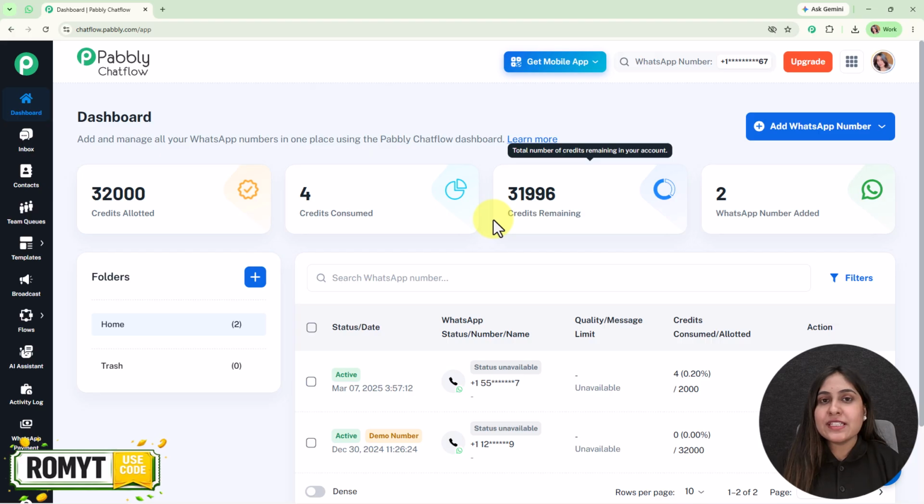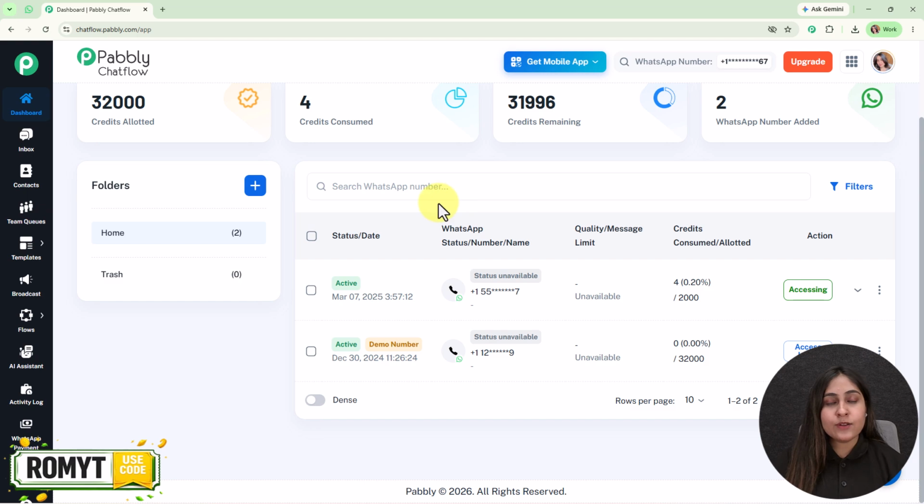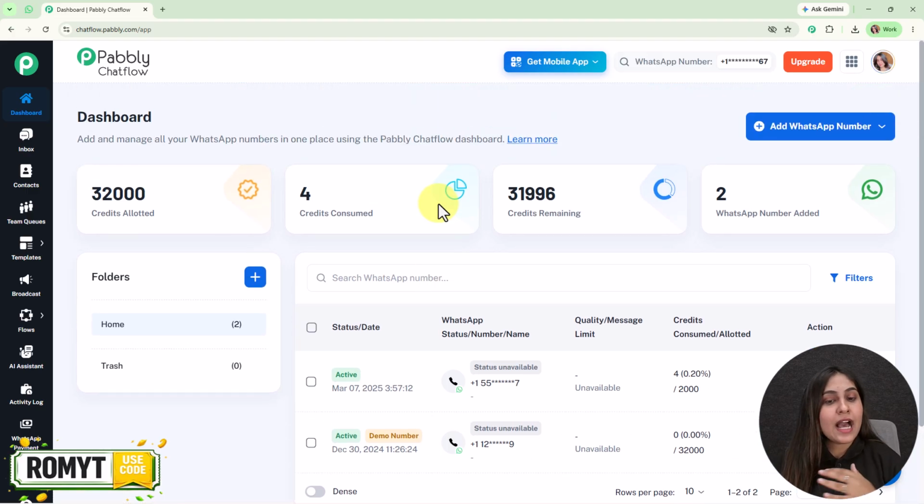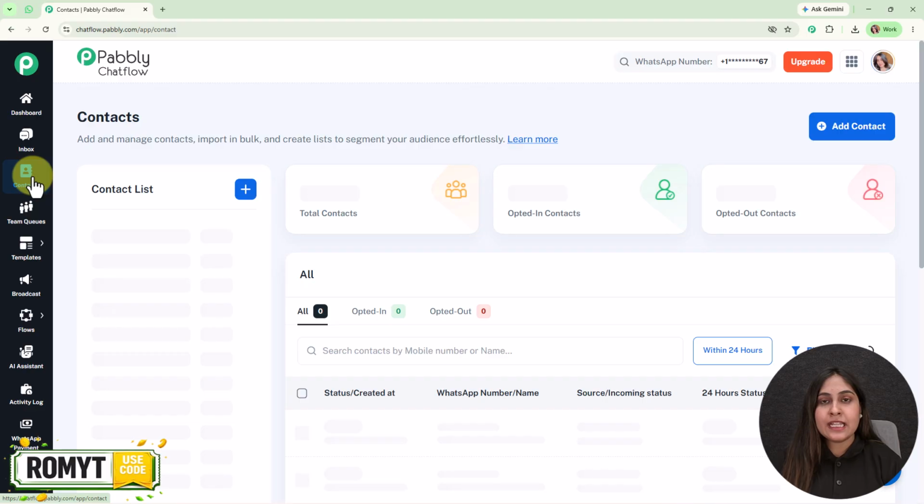So here on my screen, you can see a dashboard of Pabbly Chatflow, which is an all-in-one WhatsApp communication platform. I have already connected a WhatsApp number inside my Pabbly Chatflow account. If you're a new user and you wish to learn how to connect a WhatsApp number, or about some amazing features offered by Pabbly Chatflow, you can watch the tutorials available on our YouTube channel. Here we are going to talk about the contact section available on the left sidebar.